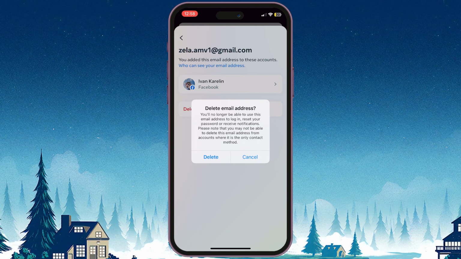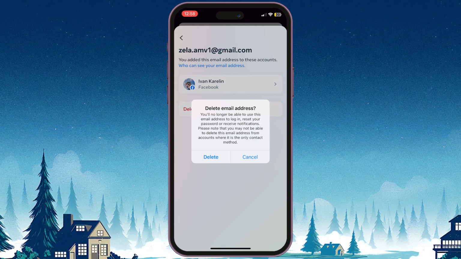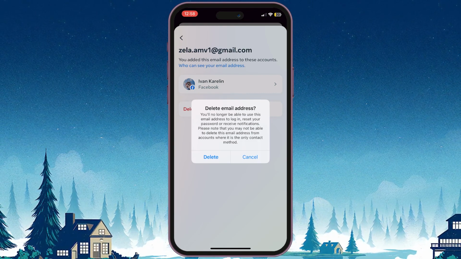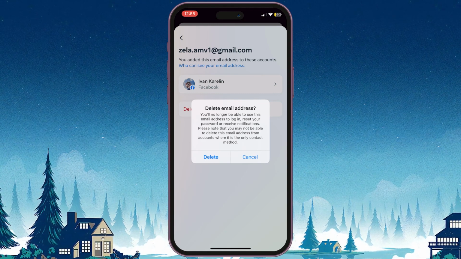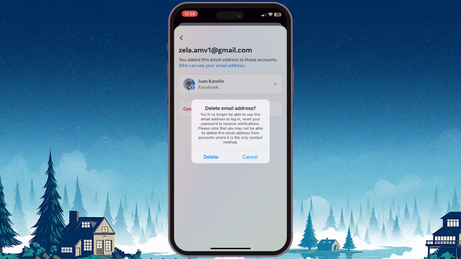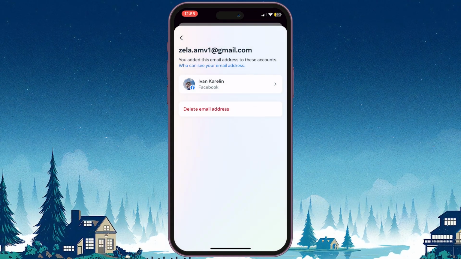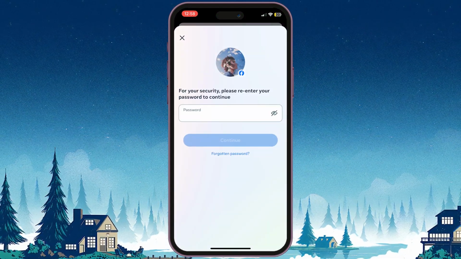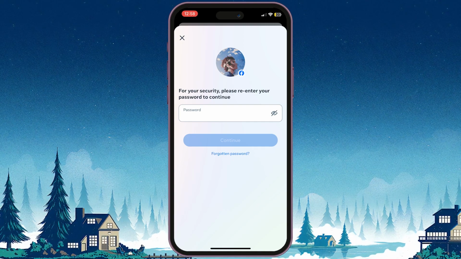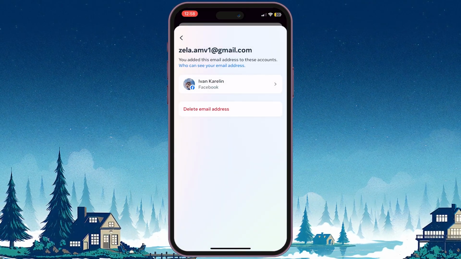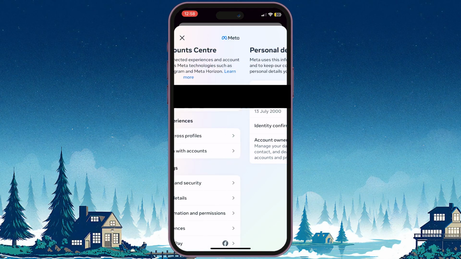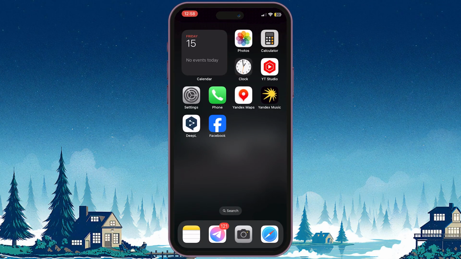You'll receive a notice informing you that you can no longer use this email to log in or reset your password. Confirm by selecting Delete. Enter your password when prompted. After confirmation, you'll receive a notification that the email has been deleted. Tap Close to return to your contact info, and the email address will no longer be associated with your Facebook account. That is it. You've successfully removed an email address from Facebook.